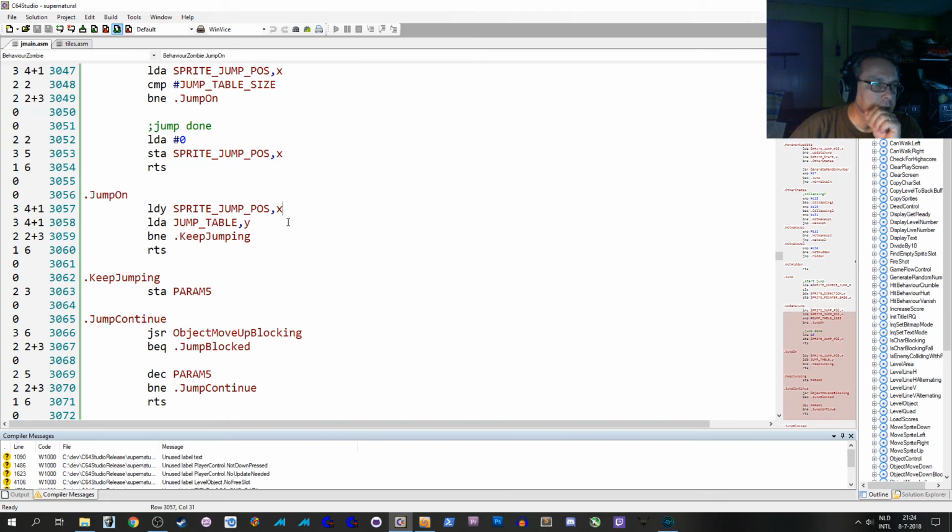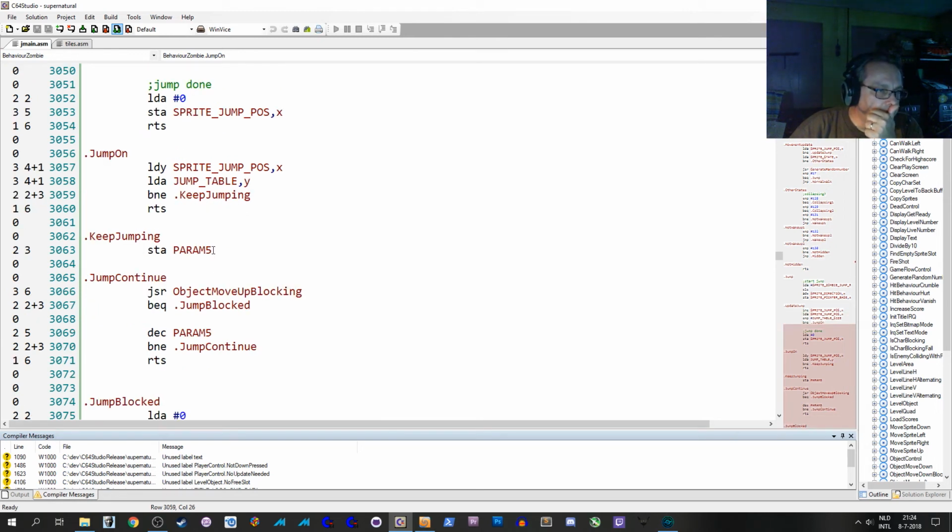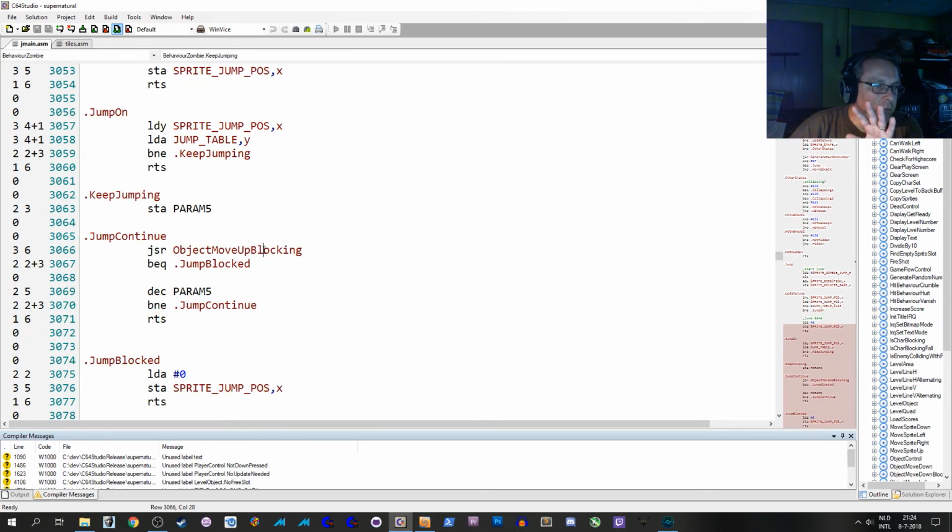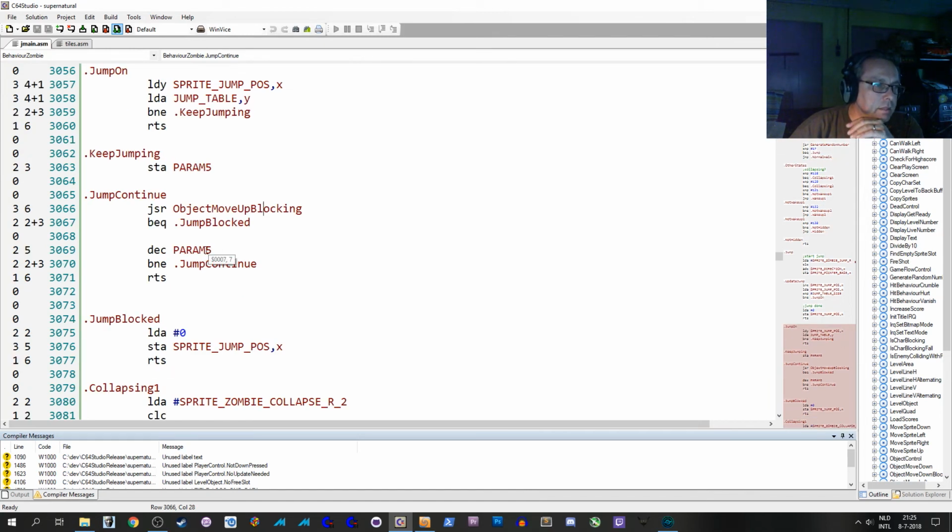We load the sprite jump position, we load the jump table, keep jumping. So we take the number of pixels that we want to jump, we store that in parameter 5, then we say just move the object up, decrease parameter 5, jump continue. If it's not 0, jump continue.